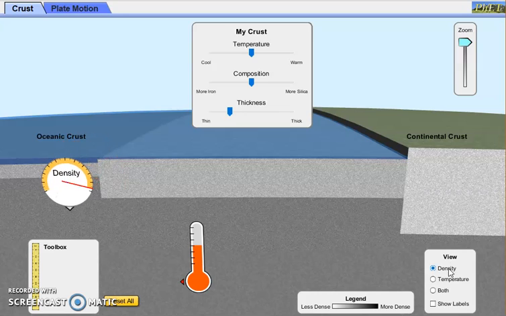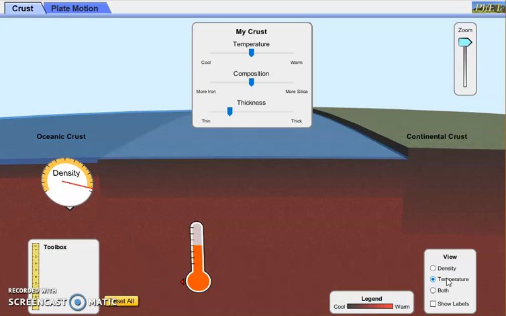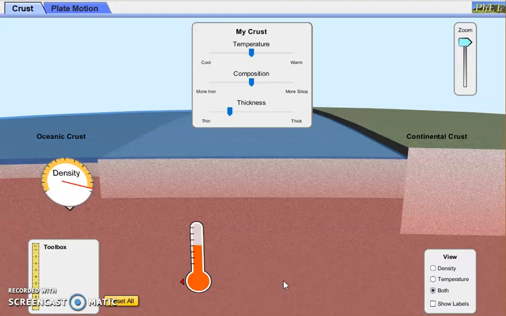And then you have how you want to view it. So right now I'm just seeing the density of things. I can also view it for temperature, and it gives a red scale to show how hot things are. Or you can have both. When it's both, you'll see the red. You don't really much see the density, but you can see like this is lighter, so less dense than over here. And then you can show some labels and show what part of the Earth that you're on.